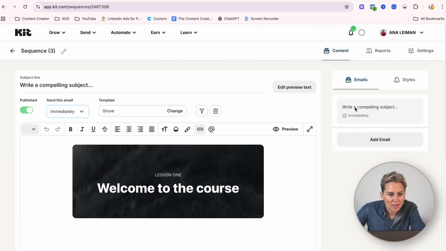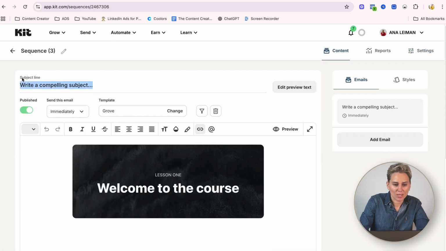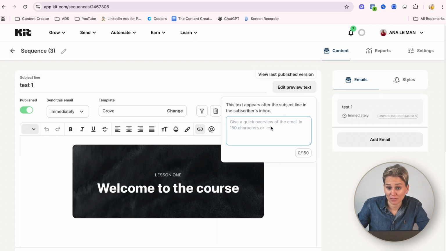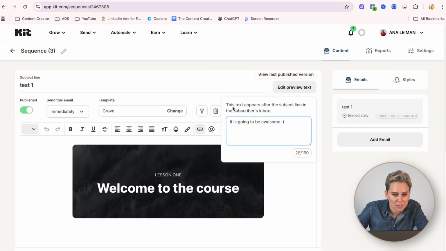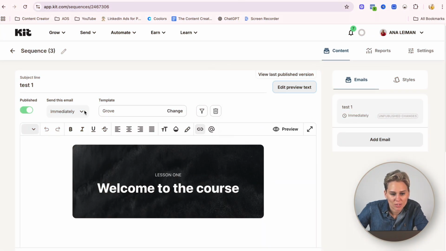So here we have our subject, which is test 1. We can add 150 characters for them to see the preview line when they receive the email. Let's say we're going to do this. And then we just choose the time. So this is our first email. We say that it's going to be immediately. We publish all the changes. So we see that it's appeared here: changes published, your changes are now live.